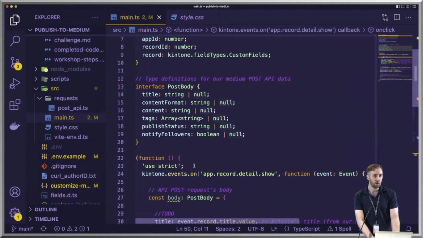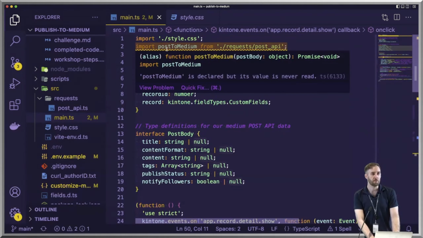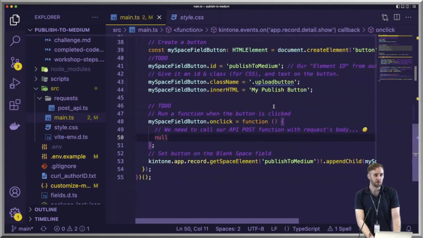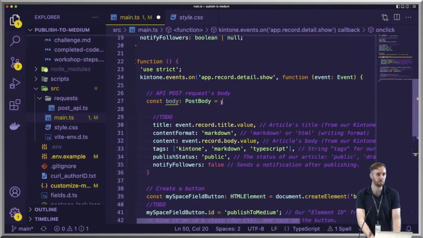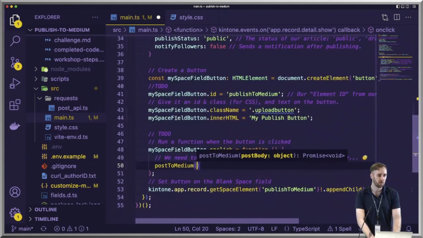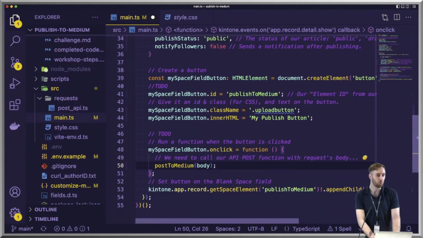And so this is where our import comes into play. We have imported the post to medium function, and it's giving us a little hint right here. Thank you, VS Code and TypeScript. Our function takes in some kind of object called a post body. And this is where TypeScript gives us hints once more. So we have here, instead of null, our post to medium, thank you, autocomplete, and it is going to take in a post body. What did I name my post body up here? I named it body, and it is of the type post body. Body. Boom.